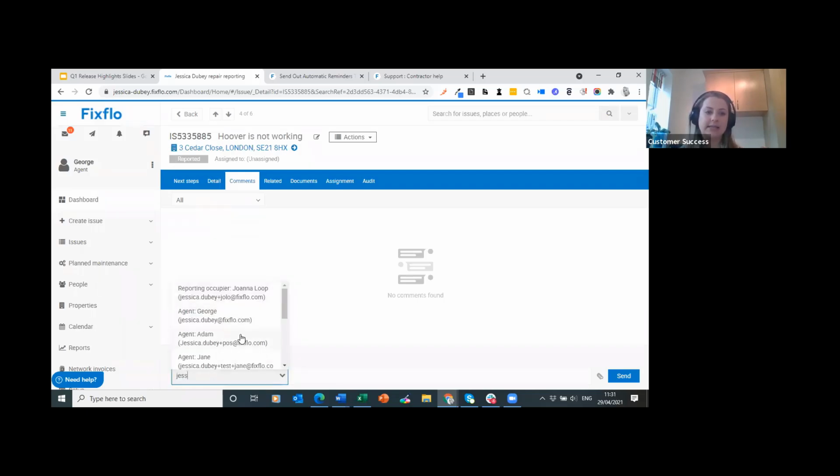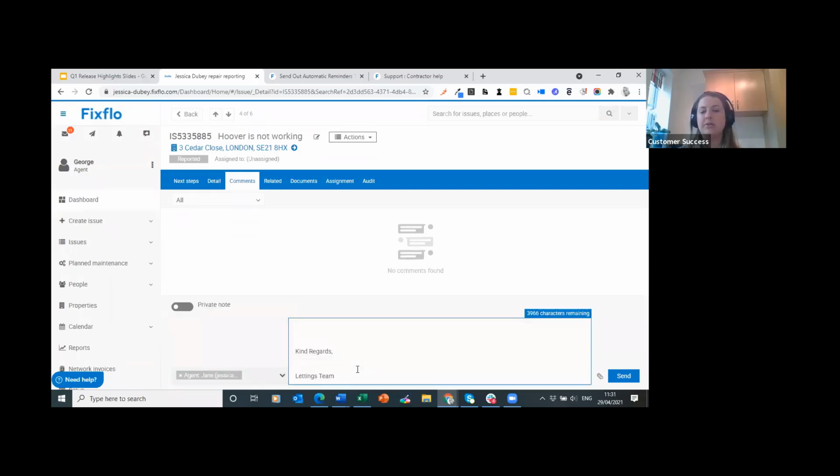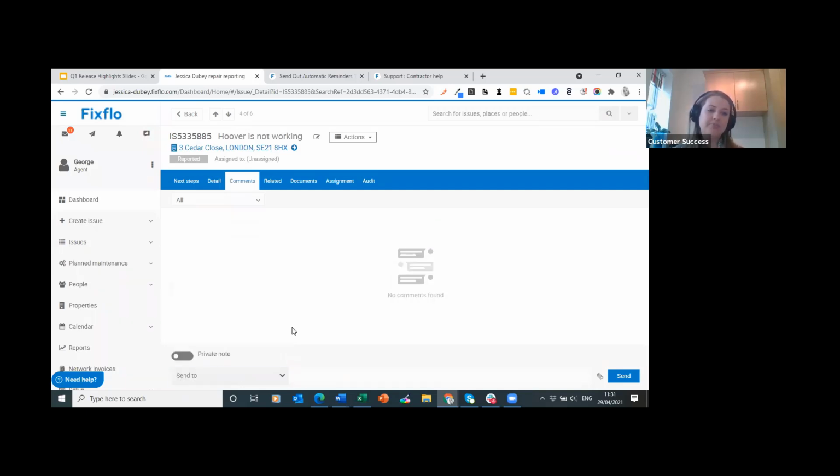And you can see the different agents now appear. So I could send a message to Jane if I wanted to, if she's been off on holiday or off sick and I've been dealing with her issue, I could easily keep her in the loop. Didn't know if you knew about that, just wanted to point that out because it's a great little function.